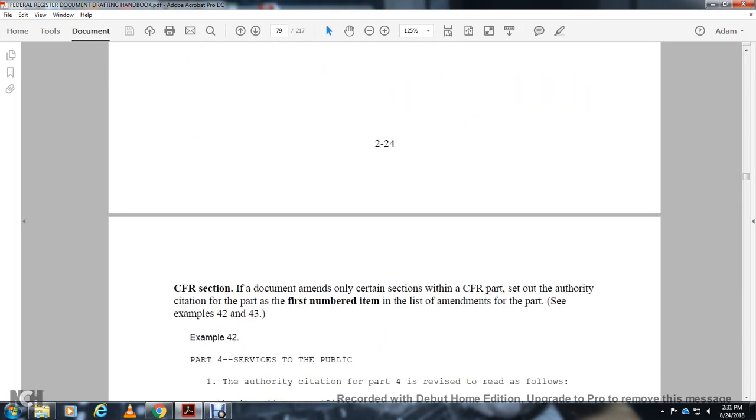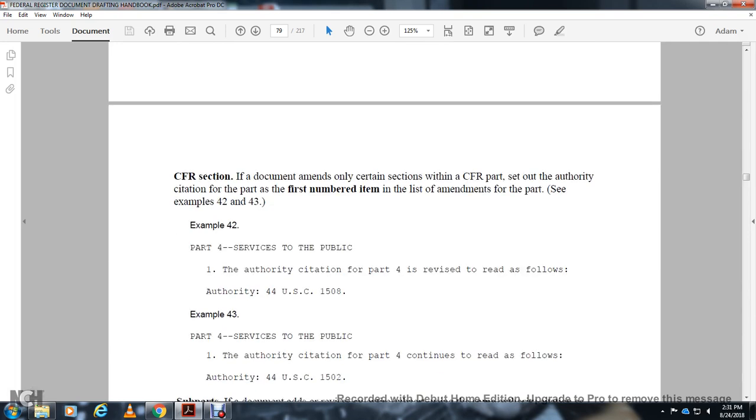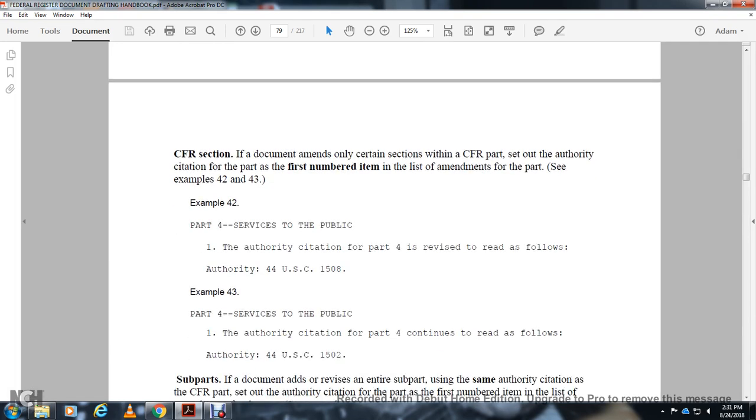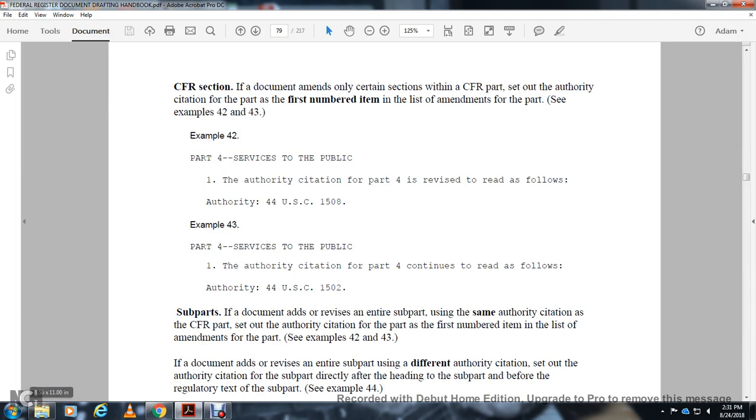CFR section. If the document amends only a certain section of the CFR part, place the authority citation for the part first, before the first amendment item in the list of amendments to the part. See examples 42 and 43. If the document revises a subpart with the same authority citation as the part, place the authority citation for the part first in the list of amendments to the part.